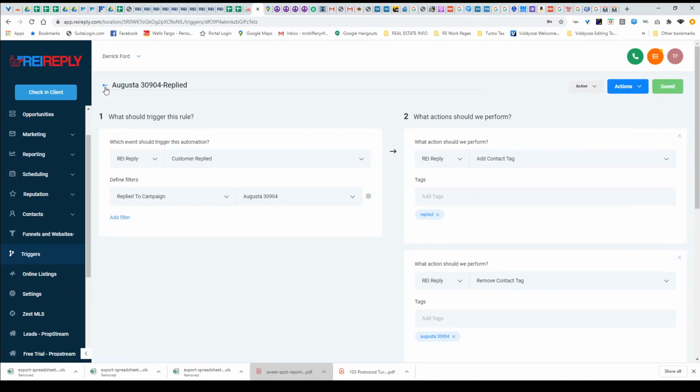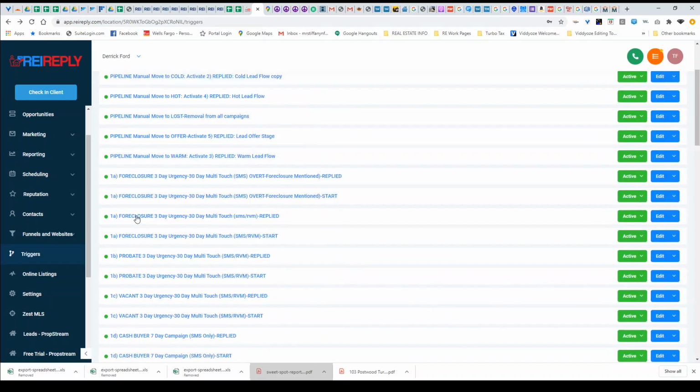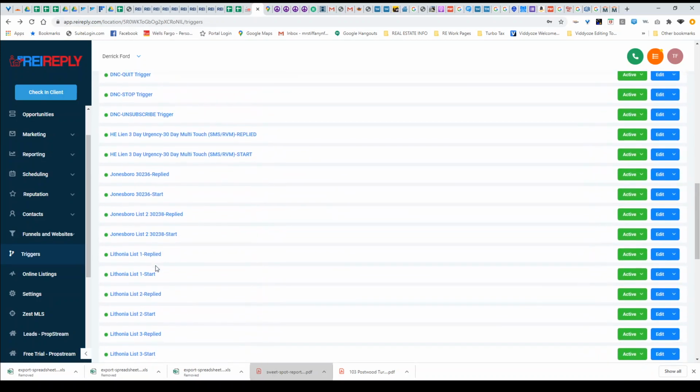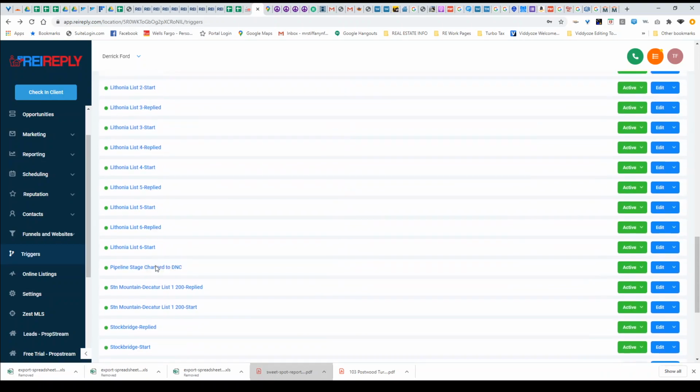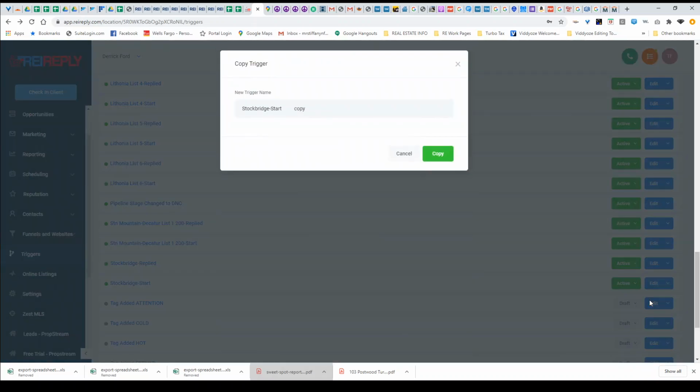Okay, so it has been saved. We'll press that arrow to go back out, and then we'll take a look and see if that one was set up correctly. Yes, it has. Now it is active. So now we did the reply. Now we'll have to do the start. So we'll go back down. I did Stockbridge reply, now Stockbridge start, and I'll go back and do the edit for this one. Duplicate that campaign, change the name again. Okay, take away the word copy and copy it.